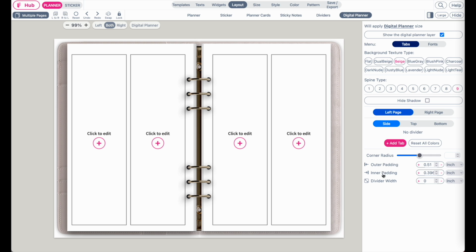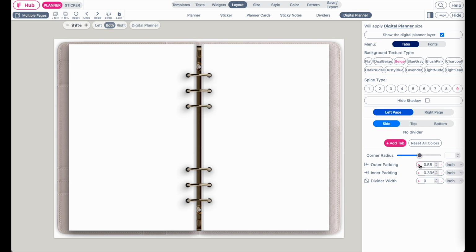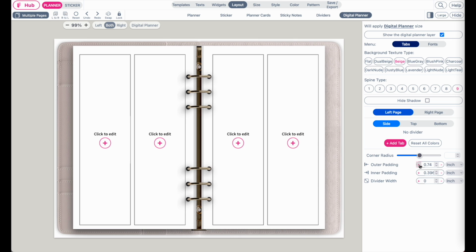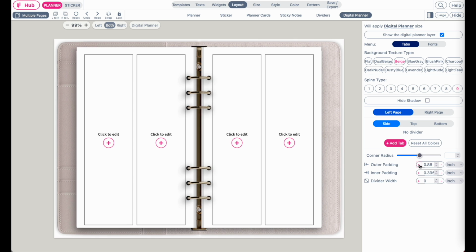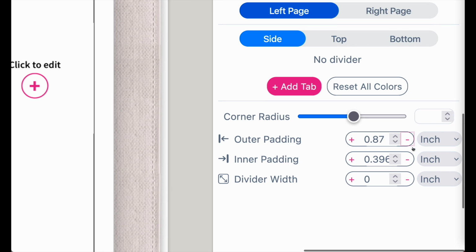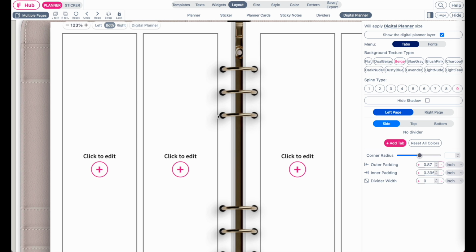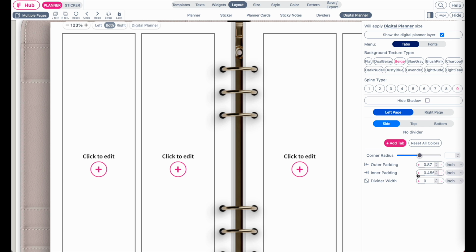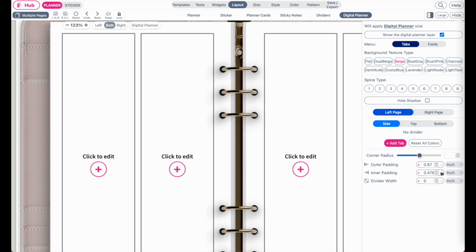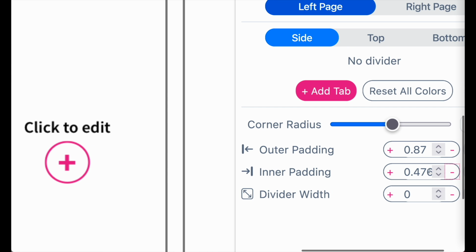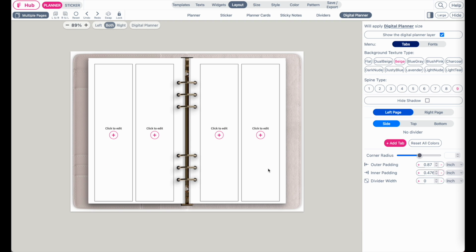So go all the way down to outer padding and then adjust the outer padding to be around 0.9 inches. 0.9 or 0.87 inches for the outer padding right here. And then for the inner padding, if you want to have some more distance here between the rings and where your widgets start, you can click on the inner padding and increase it a tiny bit, like maybe have it set to 0.476 inches. That should look fine.